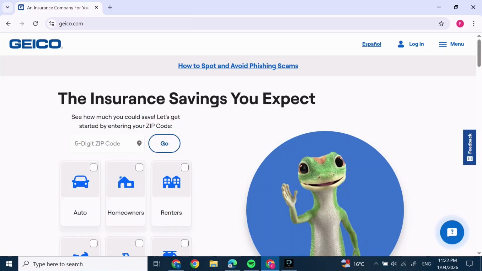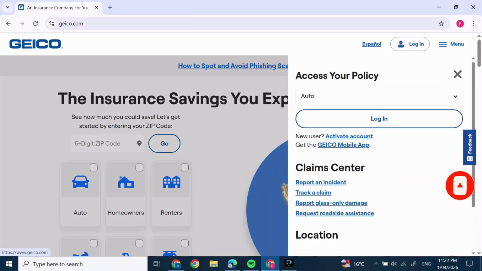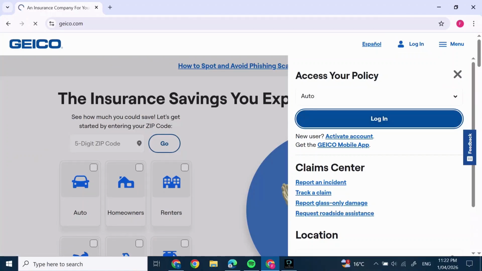First, open Geico's website. Here, click on Login at the top right corner of your screen. After you've clicked on Login at the top right, again click on Login. After you've clicked on Login in here, it will lead you to this page.